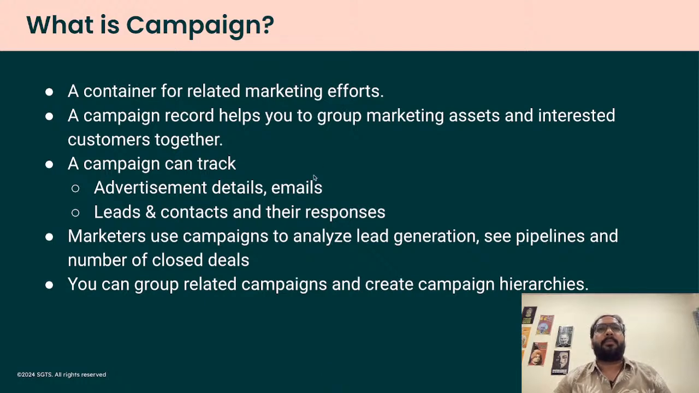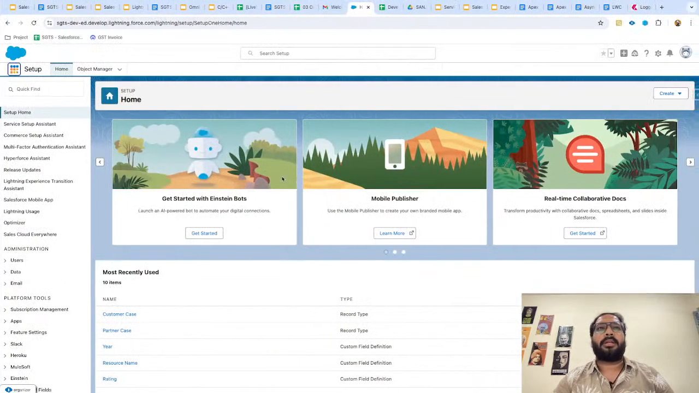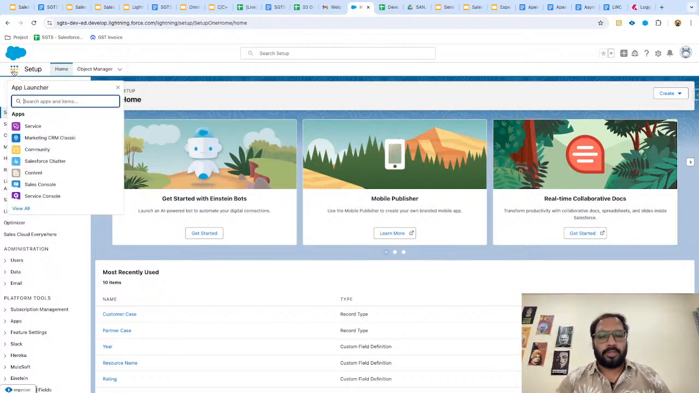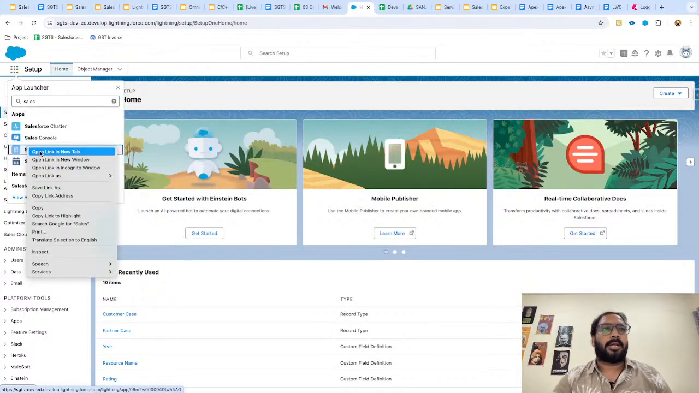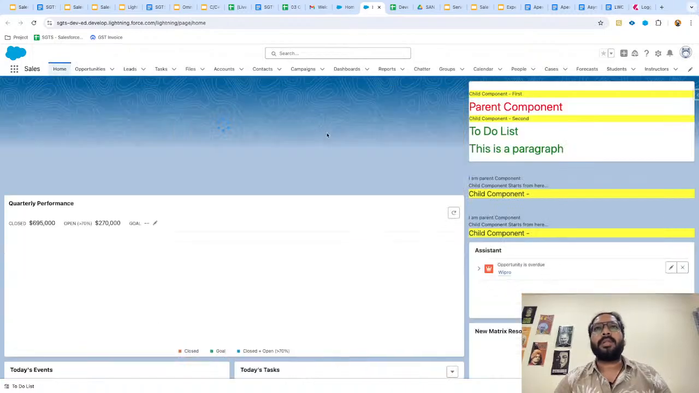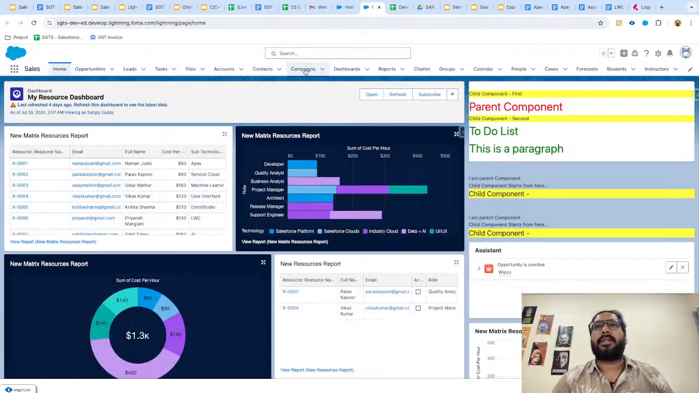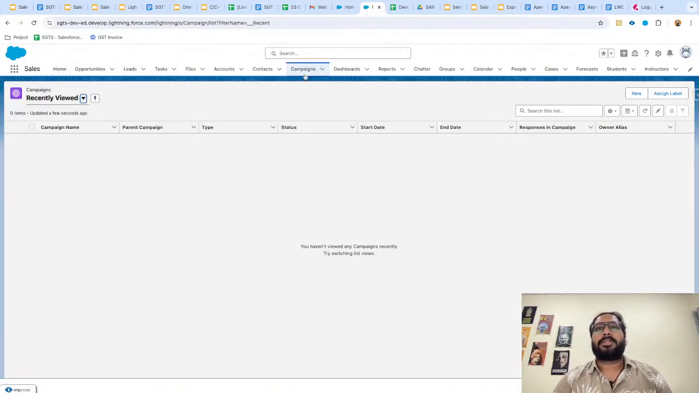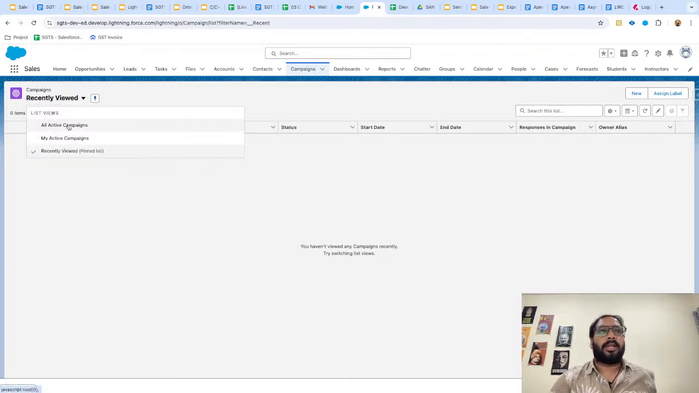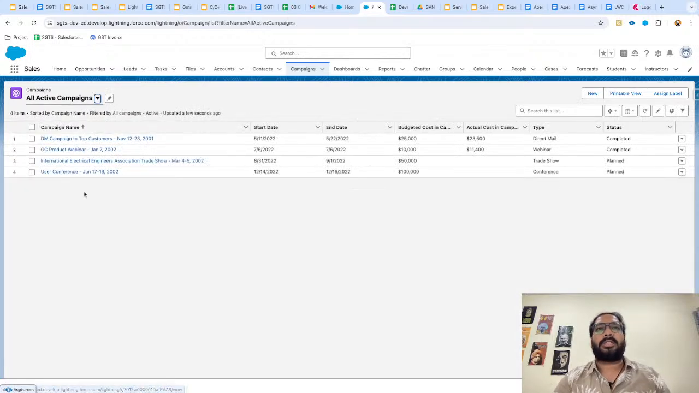Before explaining campaign, let me jump onto the org, and I'm going to open the sales application. I'm opening it in a new tab, and in our sales application in the middle you will see a tab showing campaigns. This campaigns tab is internally connected with the campaigns object, so it shows campaign object data. If I click on the list view All Active Campaigns, I will be able to see what campaign records are already there.